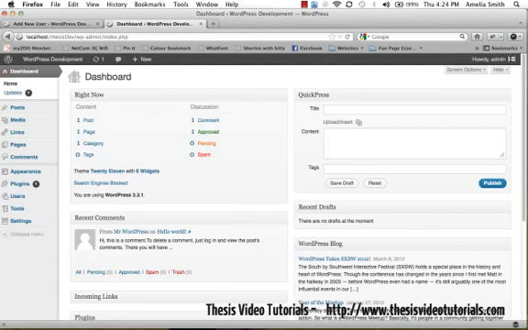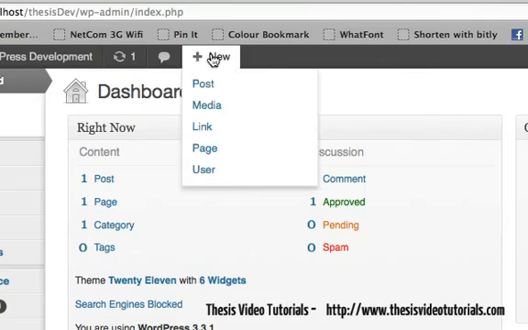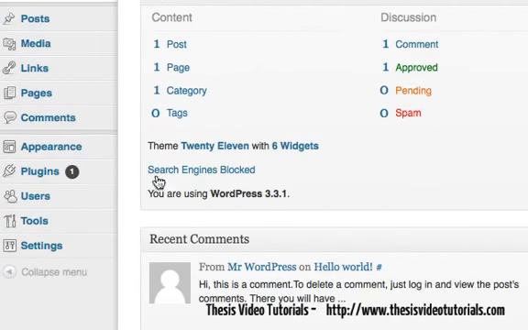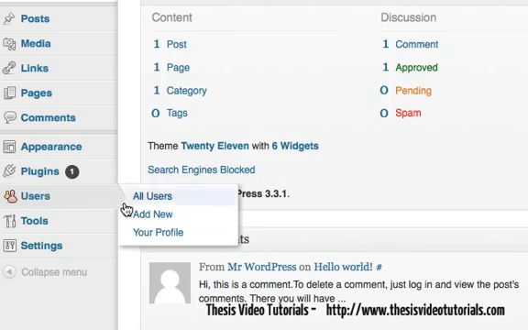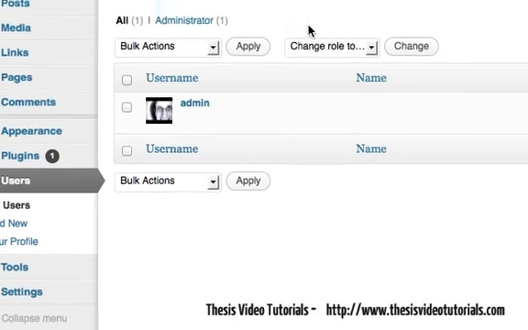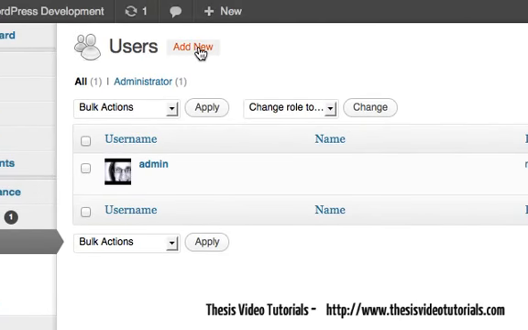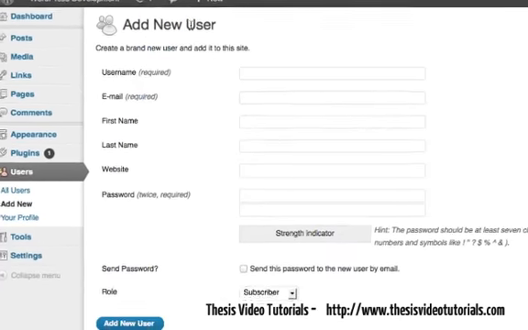And in this video, we're just going to show you how to add a new user to your site. There are a couple of ways to do this. We've got the add new here, so add new user. The other way is to add new users from this tab here, and the last way is if you went into all users and clicked add new user. So we'll now go in and add new user.